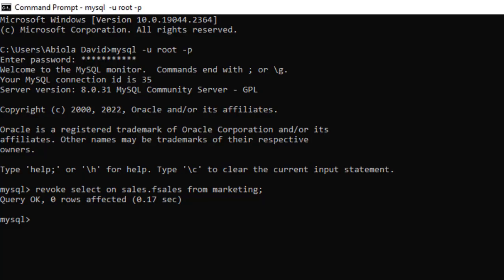Now let's say I want to revoke all the other three privileges at once. I'm going to come to the same command line as the super user and type in revoke. Now I'm going to use the words all privileges on sales.fsales from marketing, and put in a semicolon.